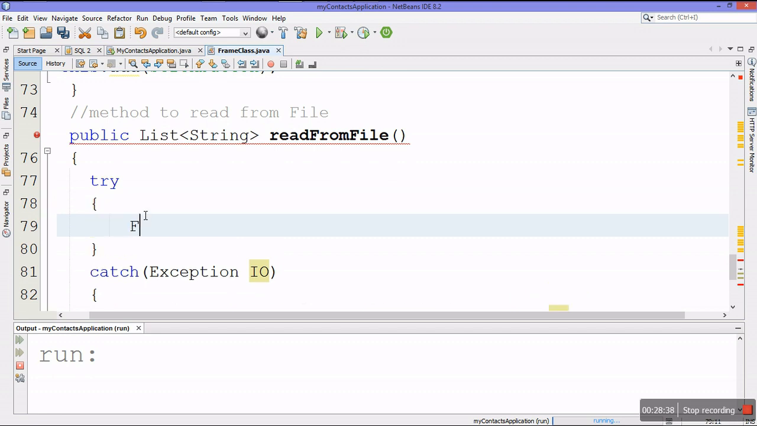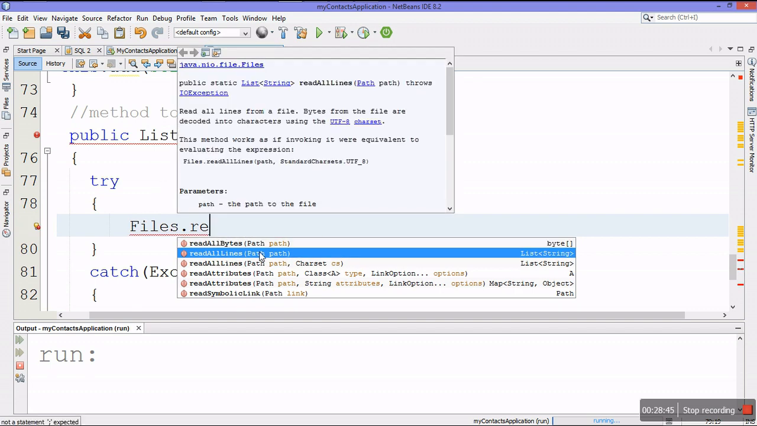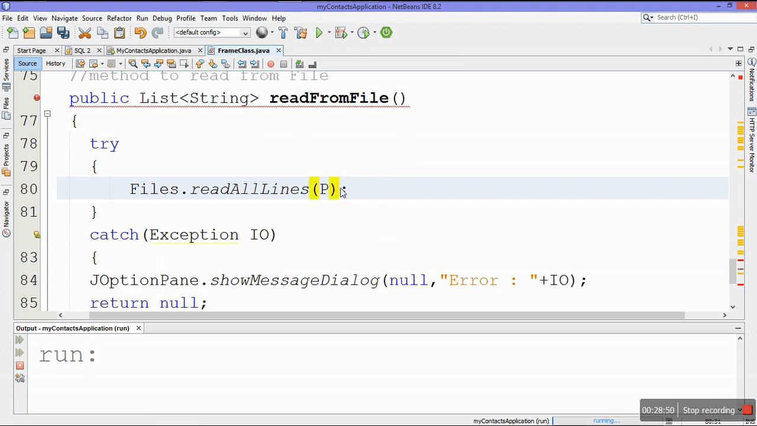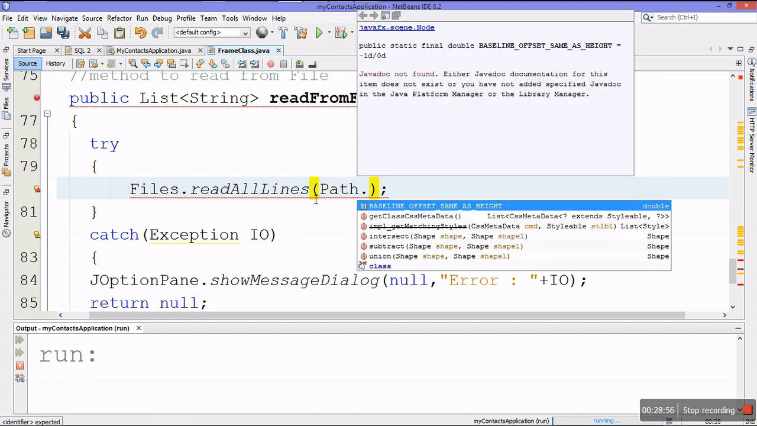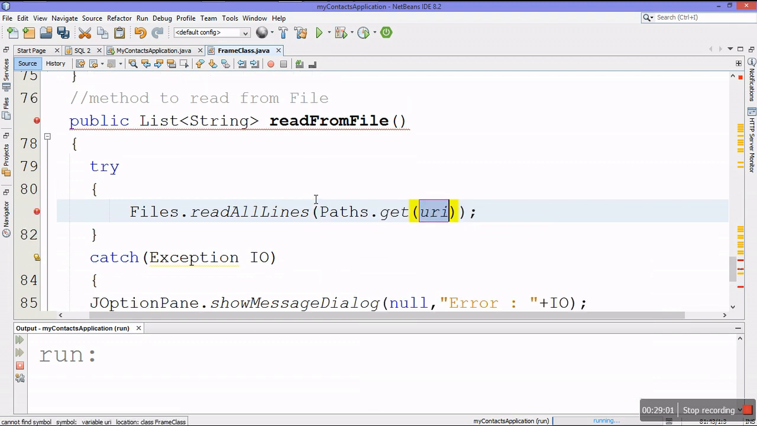For now guys, I want to read from a file, so I'll say Files dot readAllLines. Now I need the path of the file I want to read, so I'll say Path dot, let me see, I want to get the URL, which is the path of the file. Then I want to return this, so it's going to return the list of whatever we're going to read from the text file.